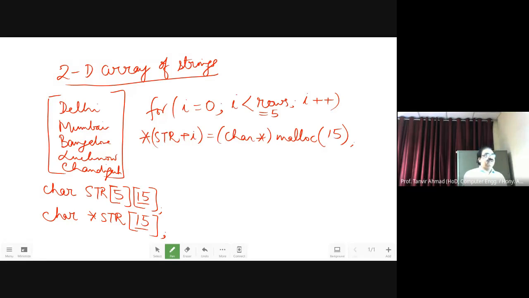This will work 75 times. This will work for 5 into 15, that means you reserve 75 bytes, and this will reserve 75 bytes. Each row will have 15 bytes, like that.